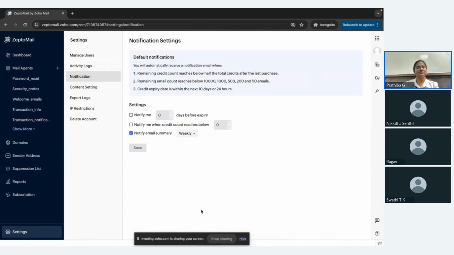And then we have the notification section. If you wish to be notified of any credit expiry, then you can do so by selecting this checkbox here, and you'll be notified of any credit expiry. Apart from expiry credit notifications, if you wish to receive email summaries, you can do so here. You can select the option here too.